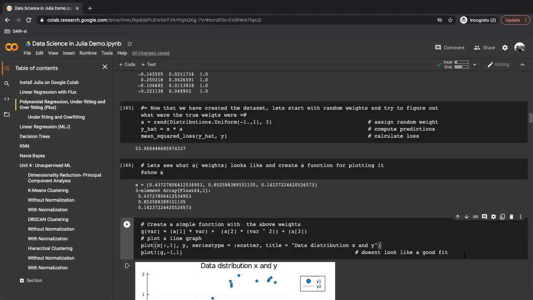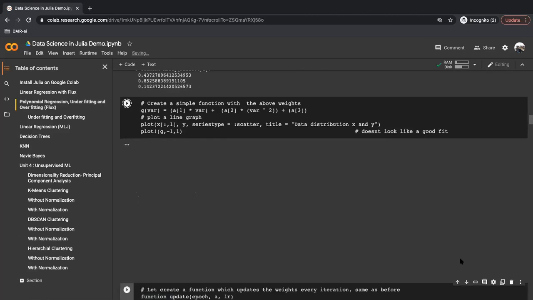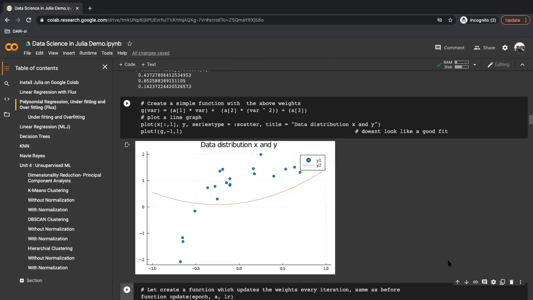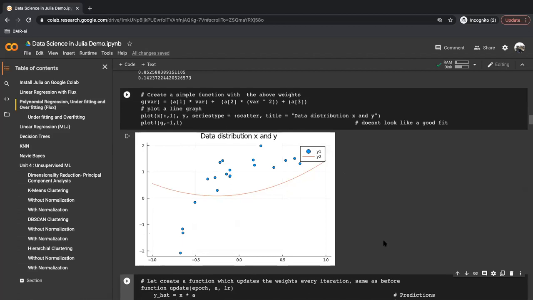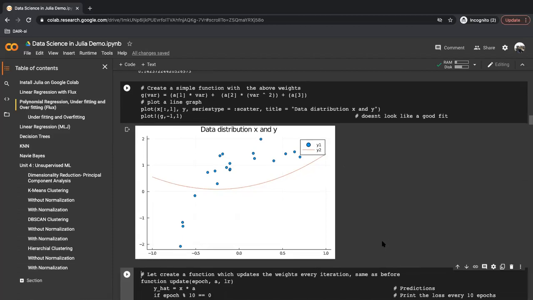Yeah, we can also visualize it again. Now, I'm defining another function called g. g is pretty much the first parameter a times the variable x, plus the second parameter times the variable x squared, plus your constant, which is most of the time referred to as the bias term.